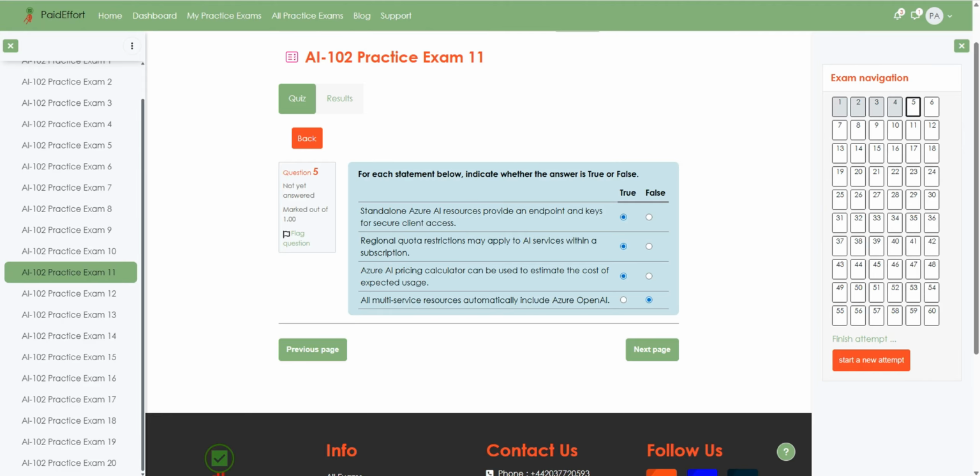Moving on, the third statement is also true. The Azure AI pricing calculator is specifically designed to help estimate expected usage costs. As a result, it is commonly used during planning and budgeting.